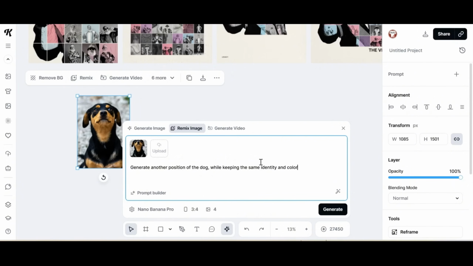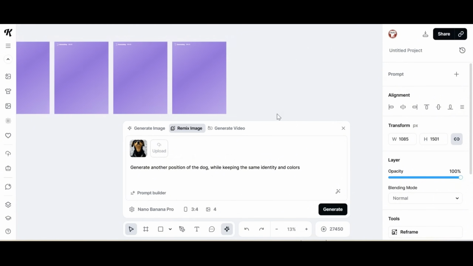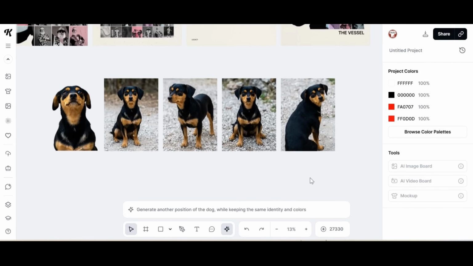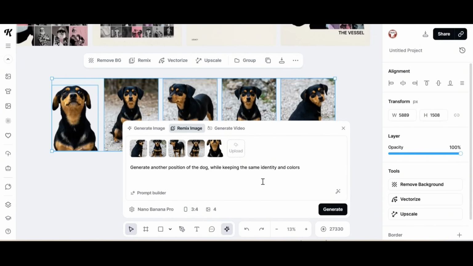So again, I have this image of a dog. I'm going to generate another position of the dog while keeping the same identity and colors. This time I'm asking it to generate single images one by one, using 4 images at a time, and also the Nano Banana Pro model. So here are the generated images. Simply select all the images on your platform and they will be added directly to the remix image box.